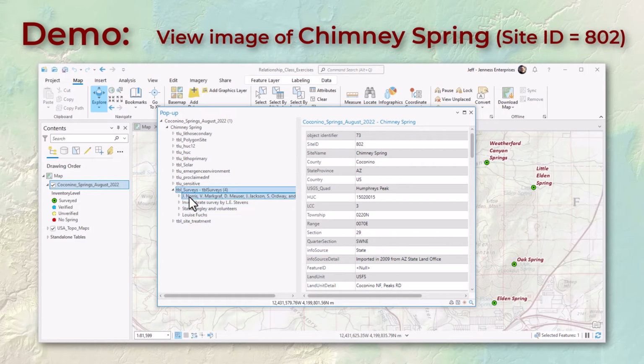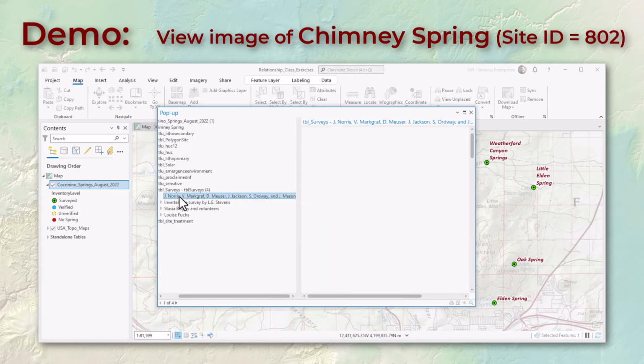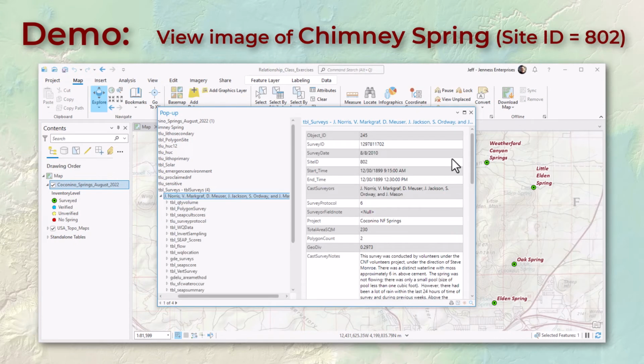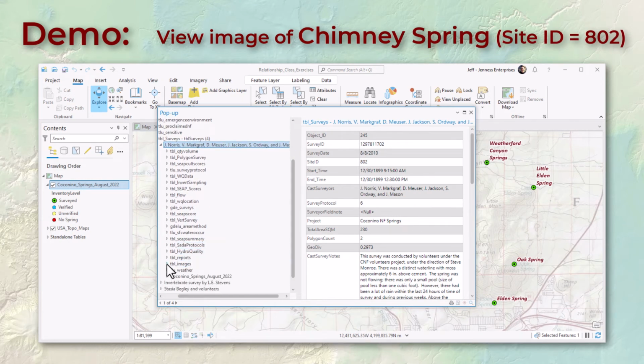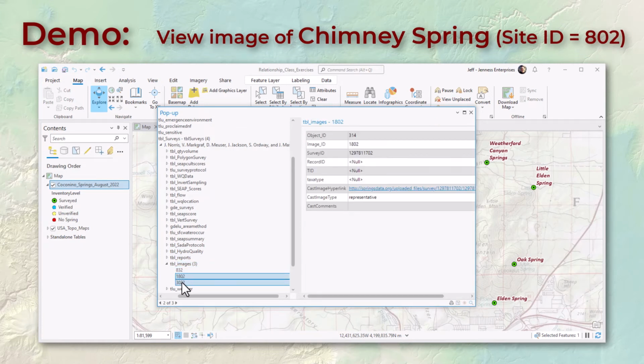Now some of these have images and some don't. I happen to know that this one has an image or two, so I'm going to open up this survey. This, by the way, is the information recorded right in the surveys table, but we're going to go to another related table called Table Images. Let's open that up. We see we have 3 images recorded for this particular survey. So to see one of the images, we just pick one of the images in this list here.